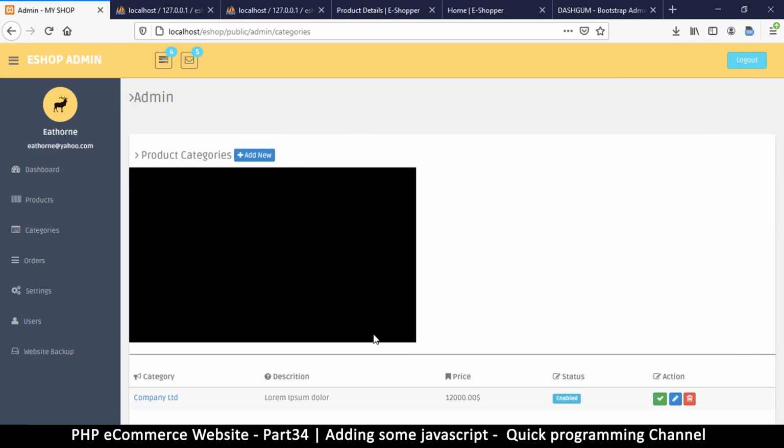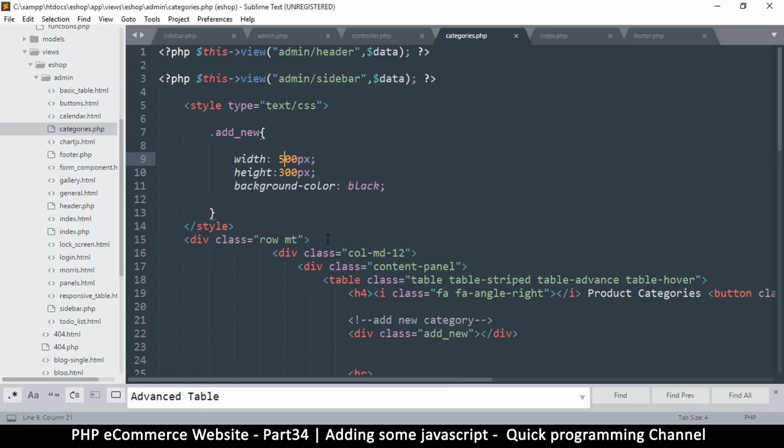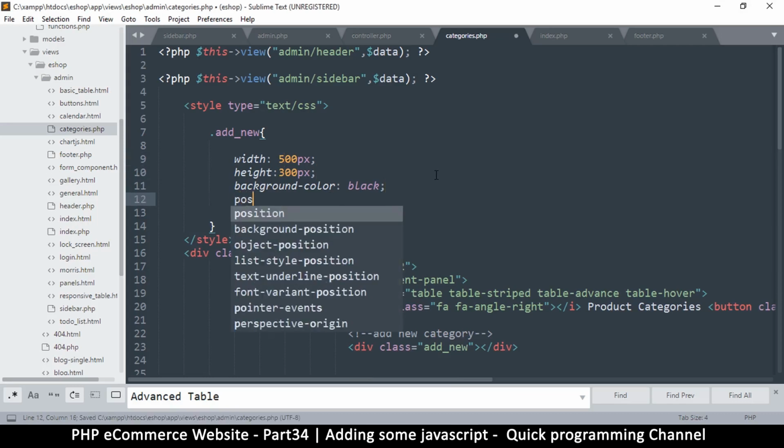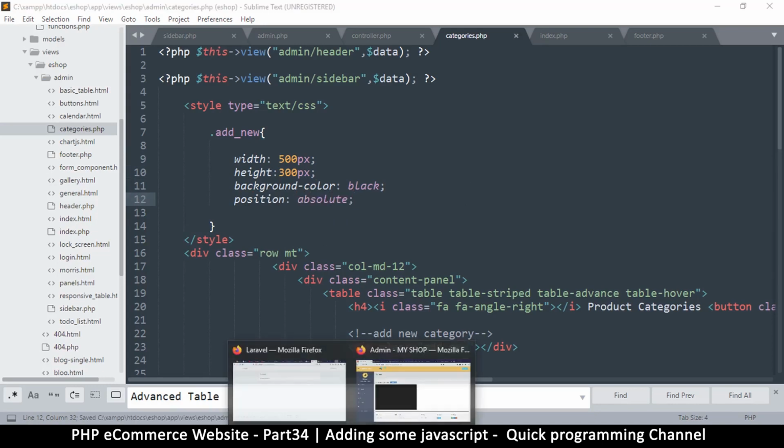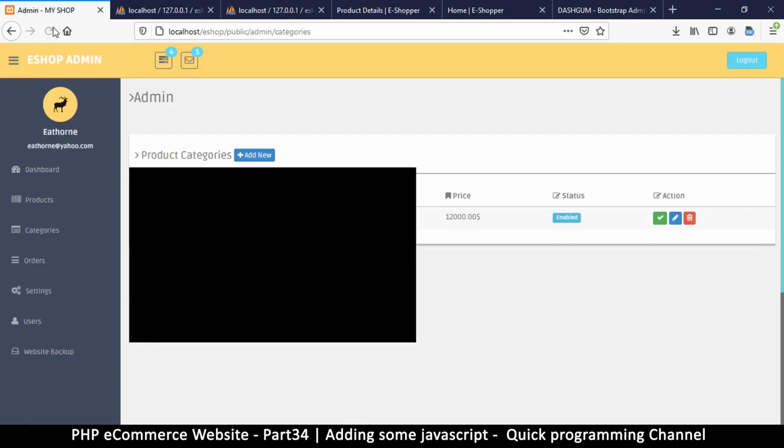Very nice. So now what we want is not for it to displace everything, but to be right on top of everything else. So what we will do is change its positioning. I'll say position absolute. And just by doing that, we have a winner. There we go. So it's right on top here. So add new, and this should appear.